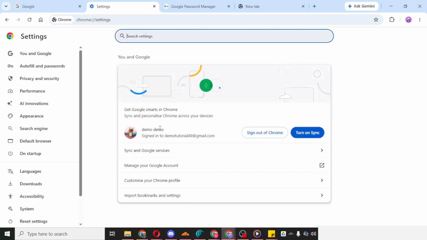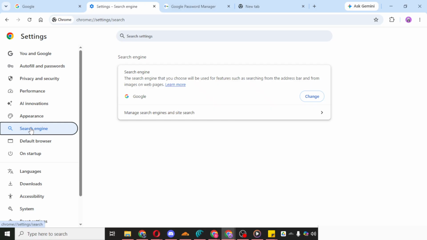Inside Settings, look for the Search Engine section. On some versions of Chrome, you may see it listed in the left-hand sidebar. Click on Search Engine to open those options. This area controls which search engine Chrome uses when you type something directly into the address bar.